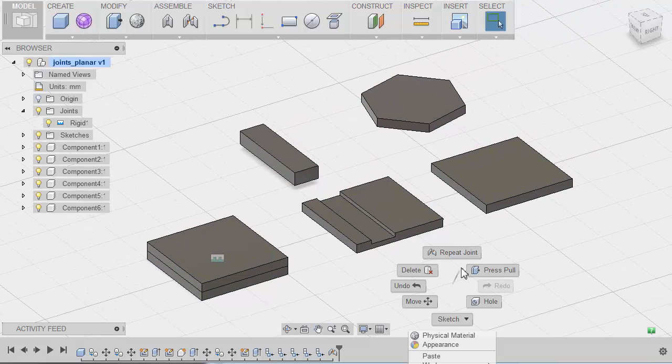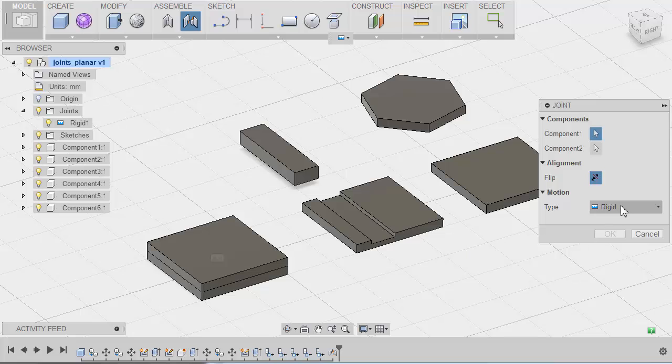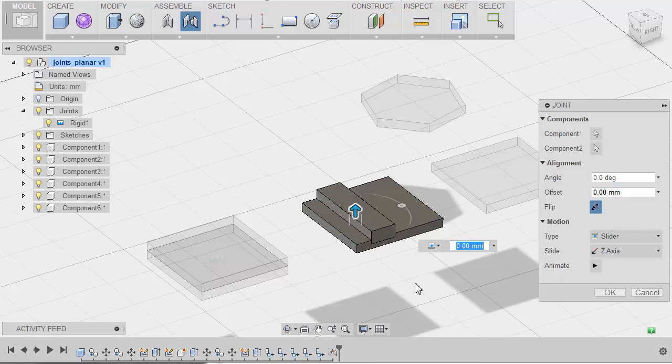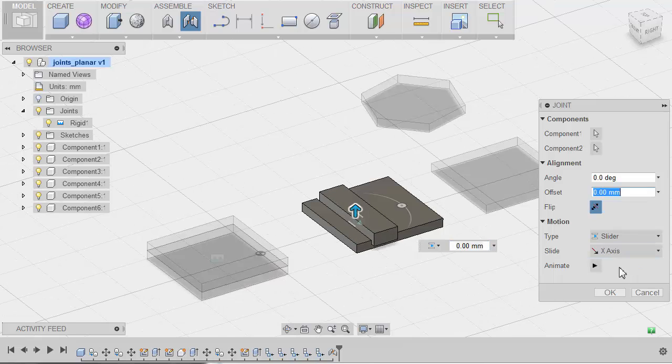I'll right-click to run the command again. I'll choose slider from the joint selection. Once again, I'll left-click and hold to choose the opposite face, and choose the point on the component I wish to move. I'll choose the point on my static component. You can see that the slider joint allows the component to translate or move along a single axis. In this case, the axis I'm looking for is the x-axis, and I'll choose OK to accept that condition.